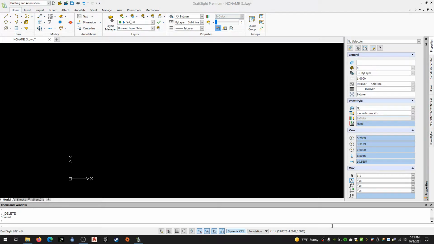Hi, this video is going to show you how to import a piece of artwork into DraftSite, trace it with the polyline tool, and then create a DXF file of that object. So it's pretty easy.